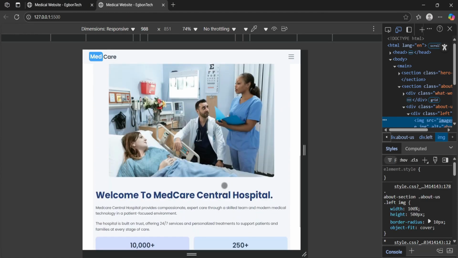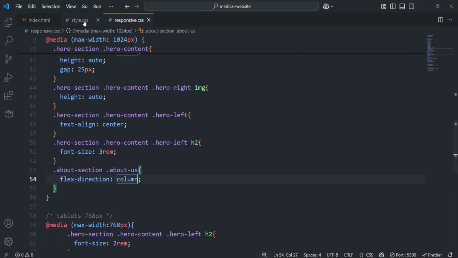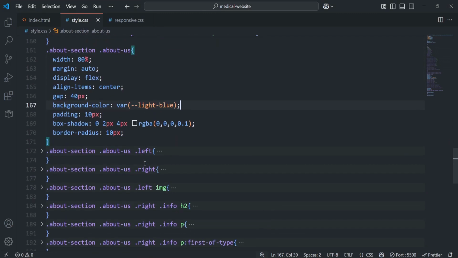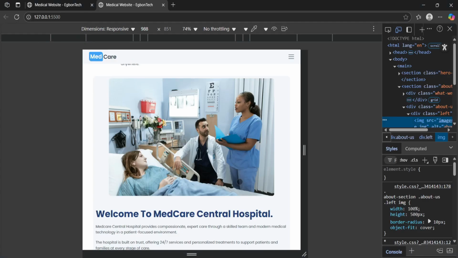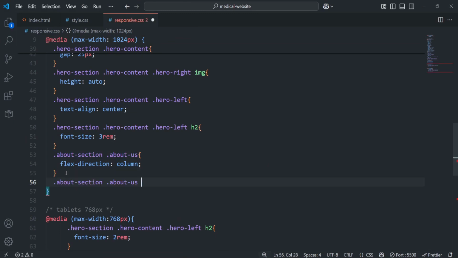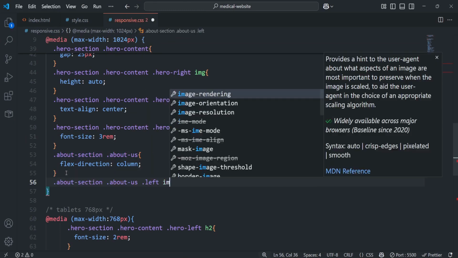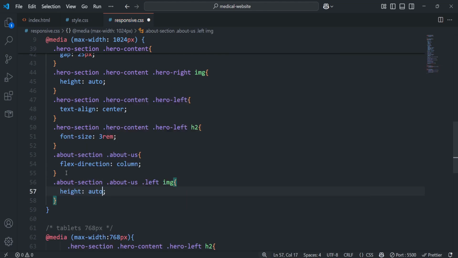Next, I'm going to give this image a height of auto. Okay, remember initially we gave the image a height of 500 pixels. Okay, so now we're going to give the image a height of auto. That way the image is going to adjust based on the screen size it's being viewed on. So I just head back to my responsive.css. I'll copy this. I'll paste that underneath here. Then I'm going to say dot left-hand side, then target the image in there and give this image a height of auto. I'll save that.